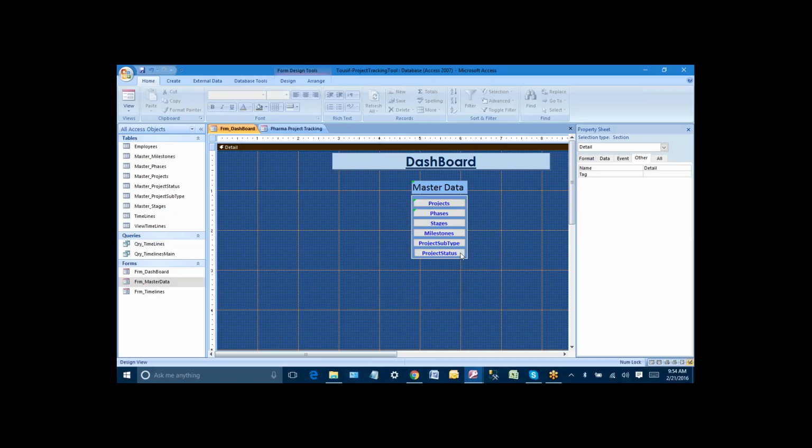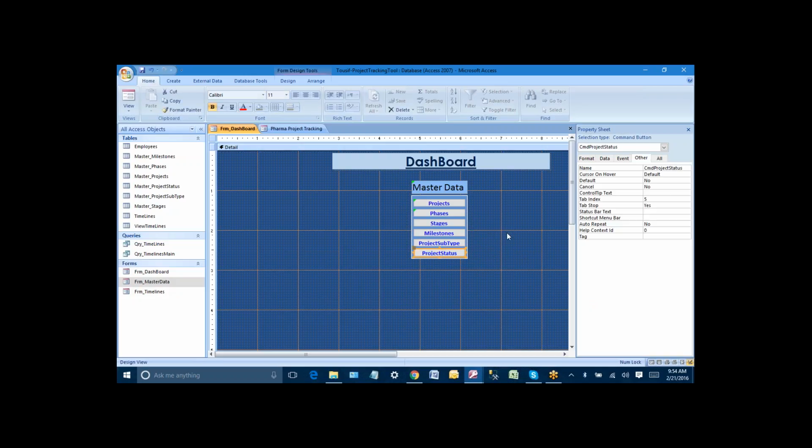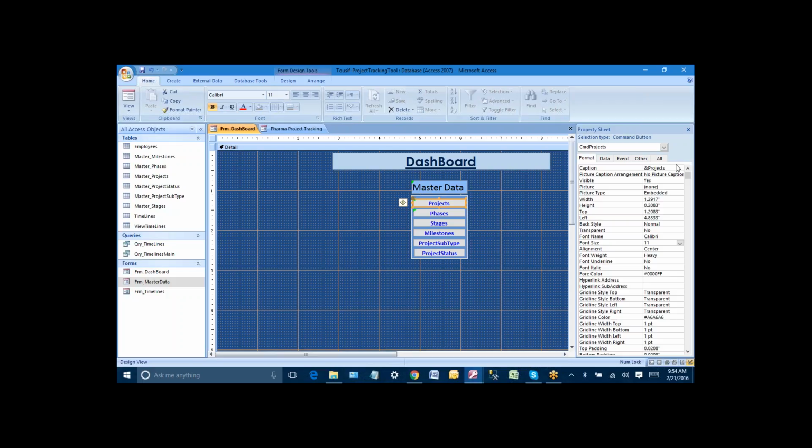So let us start with phases because projects need more things than what we need. And before that, let us set up a caption or a shortcut button for it.